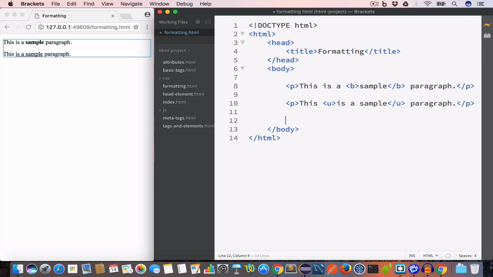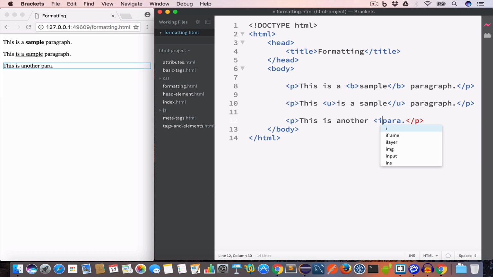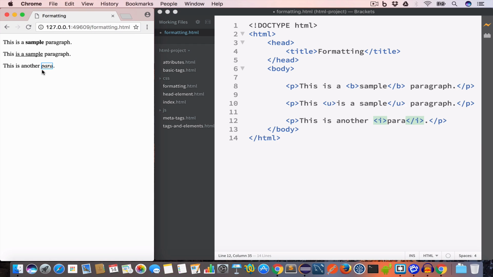Now if we want to make a text italic, we use the I tag. So let us go ahead and create a paragraph. This is another para, and let us make para italic. So we'll use the I tag and we'll place this para inside the opening and closing I tag. So now the para word is italic.